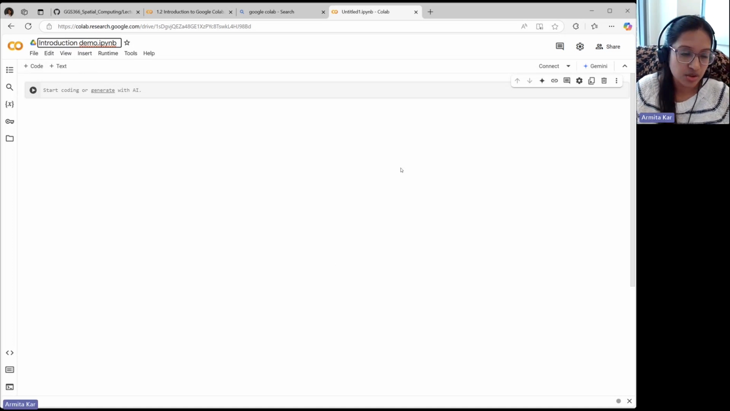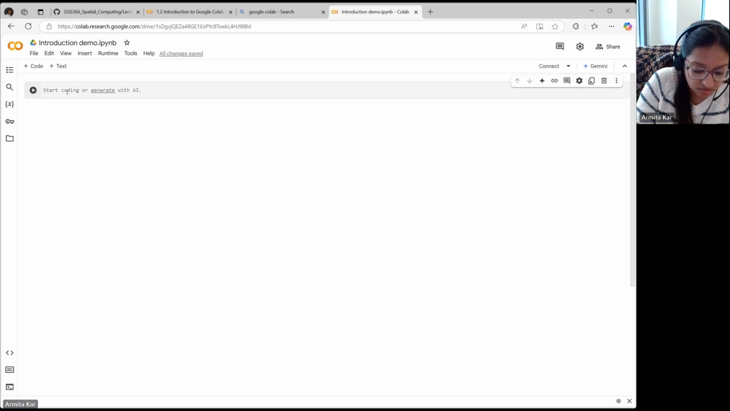Here in this big white space, this is called the editor. And in the editor, you can add two types of cell. The first one is the code cell. The second one is the text cell. And here you can see an example of code cell. And you can try writing some sort of code, for example, print.